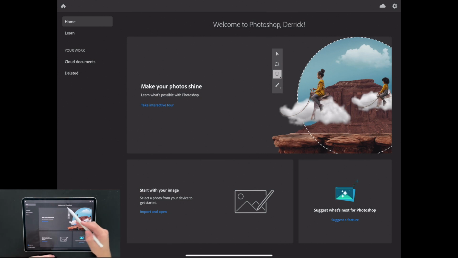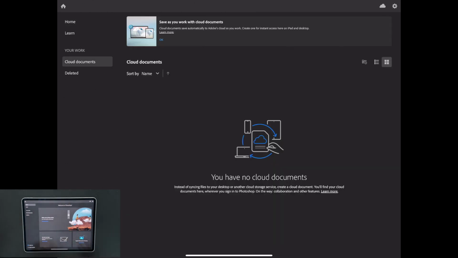This is the home tab. This is when you first enter Photoshop on the iPad. You can take a tour of the app. You can import your photos. You can suggest features to them if it's missing a feature you wanna see. Here on the left, it actually has cloud documents. You can save your files on here, and then they'll be accessible on your computer as well.